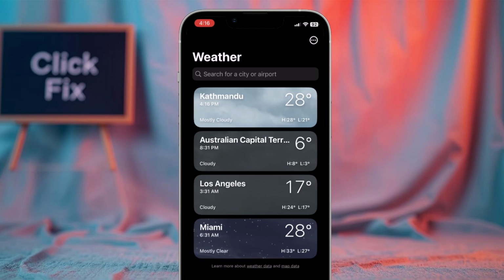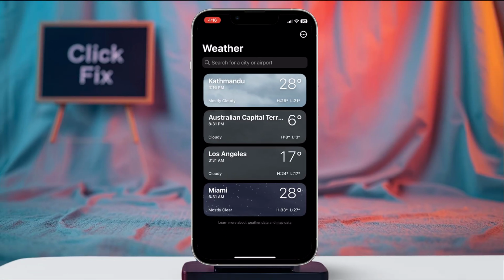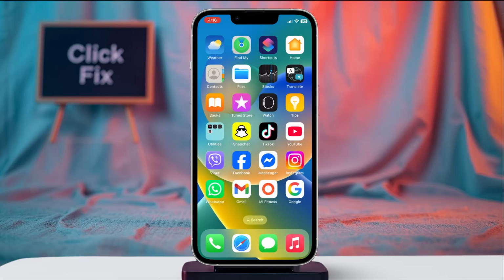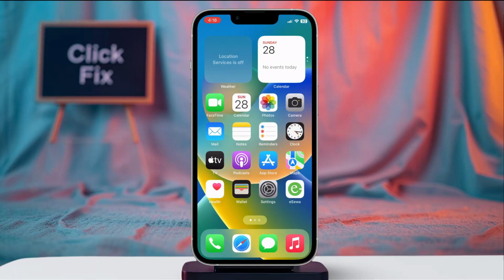The city at the top becomes your default saved location, so the weather app will open to it whenever location services aren't being used. If you'd rather have the weather app always show your current location instead, open Settings on your iPhone.